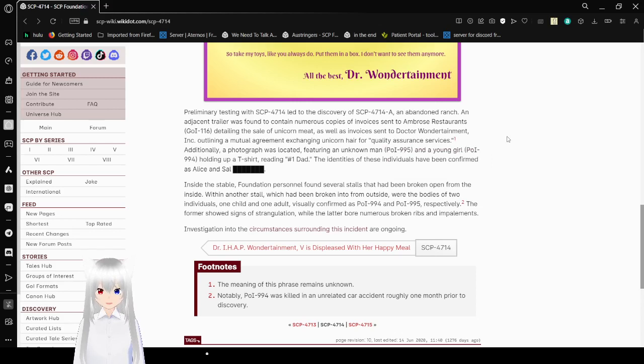Additionally, a photograph was located featuring an unknown man, Person of Interest 995, and a young girl, Person of Interest 994, holding a t-shirt reading Number One Dad. The identities of these have been confirmed as Alice and Sal Blank.